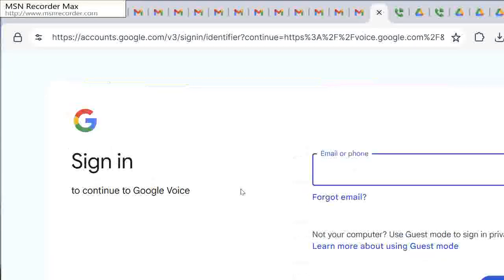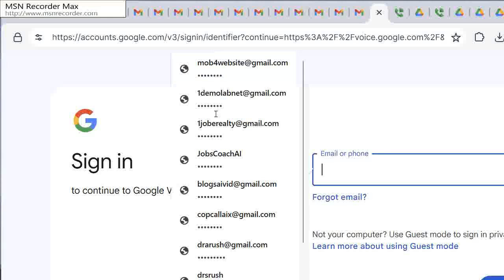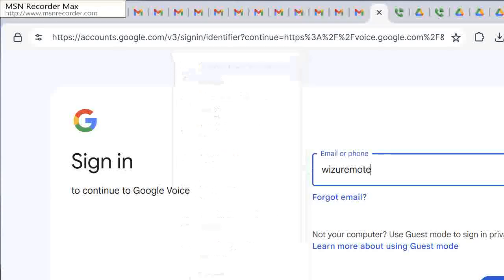Okay, so let's wrap it up. Let's summarize what we have discussed concerning this Mobi or Mob4 website.